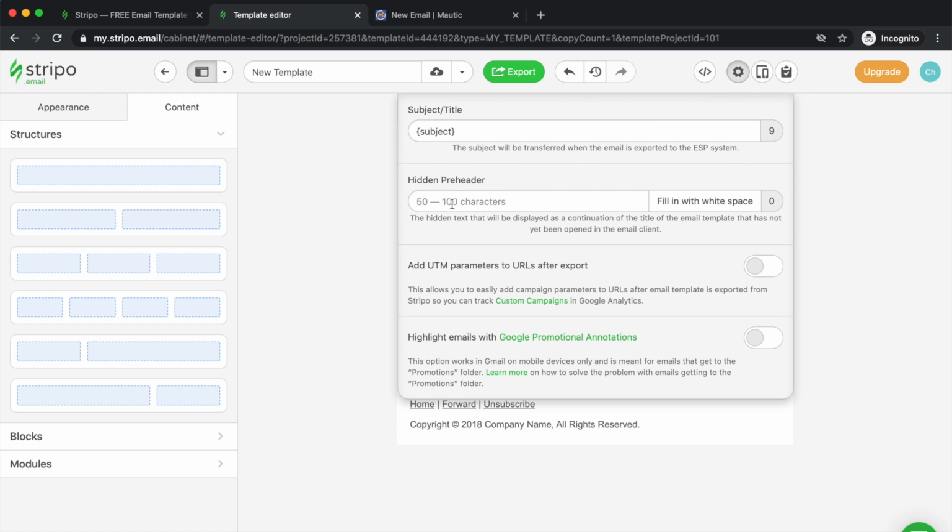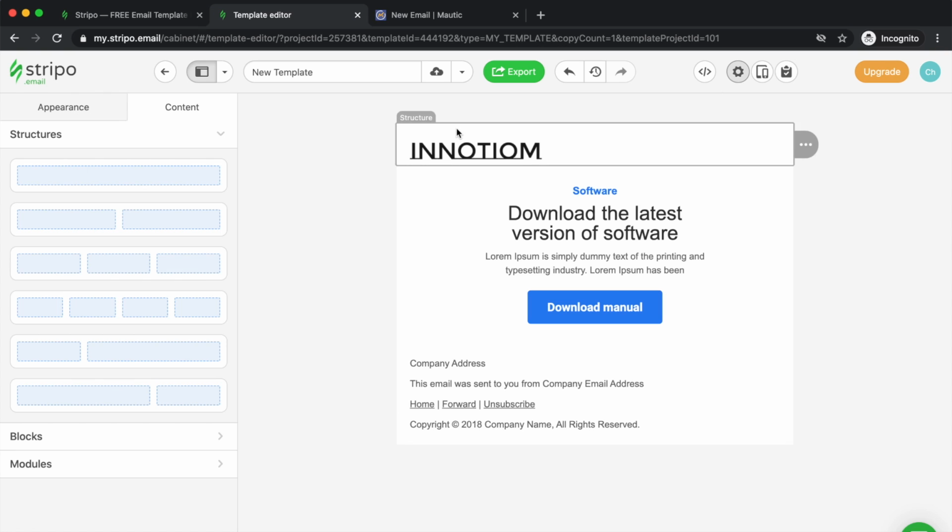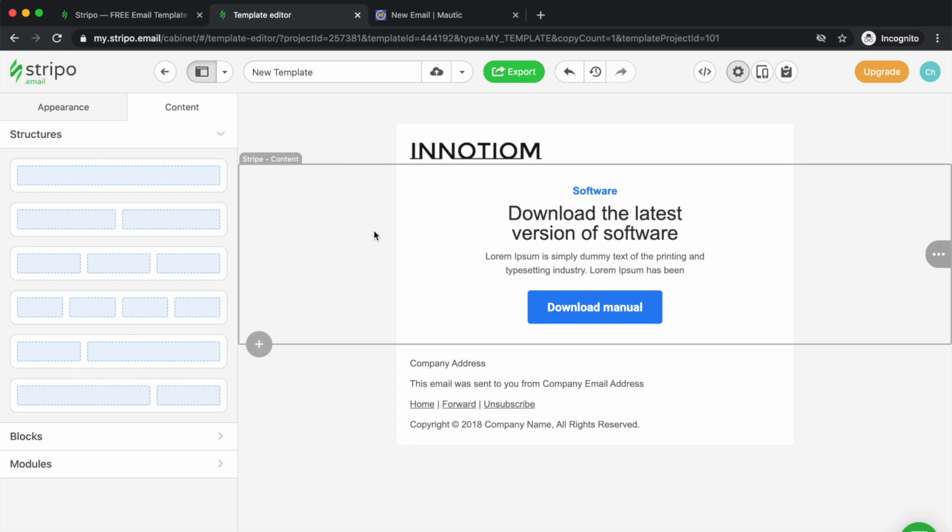Before I close, one thing to note here is Stripo does offer the ability to add hidden pre-header text. And like I was just saying with the subject line, you wouldn't necessarily want to put in hidden pre-header text here if you're going to be reusing this as a theme, reusing it as the base for multiple emails. There is a way to add hidden pre-header text code to your email, but I'll cover that in a separate video. So we've added our subject wrapped in curly braces, and we can close those settings panels.